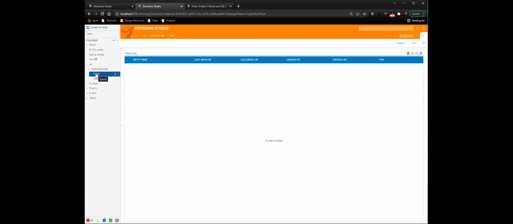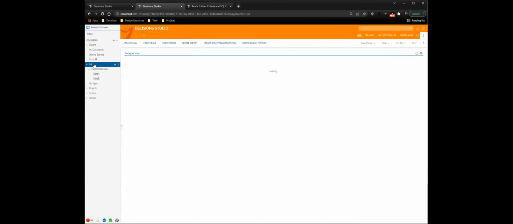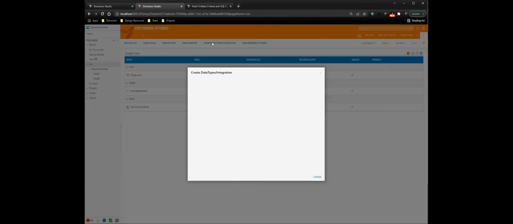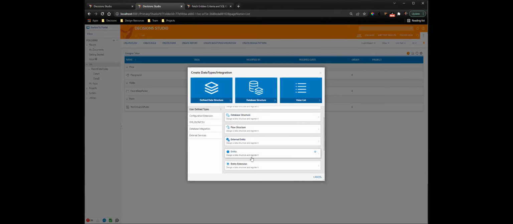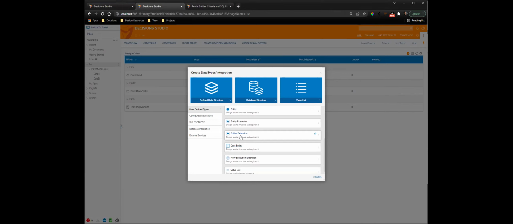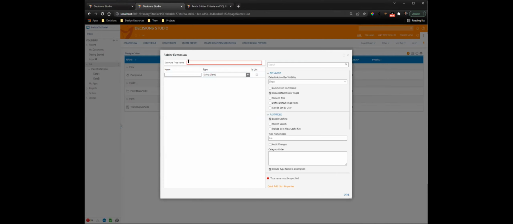What you could do is also treat this as data, as a data structure. So we could go to the create data types integration. We have our folder extension, right? So we're treating this as an entity, but it has folder behavior, so we can store objects inside of it. So you could ultimately fetch this, because now this is a folder extension type. You could fetch this object, including the items that are inside of it, and copy that object.